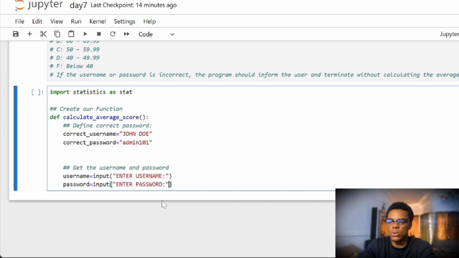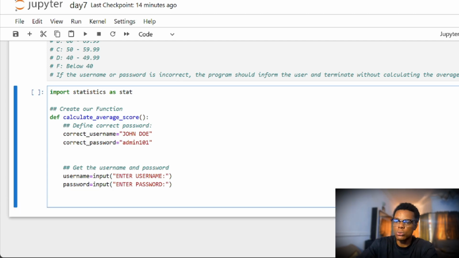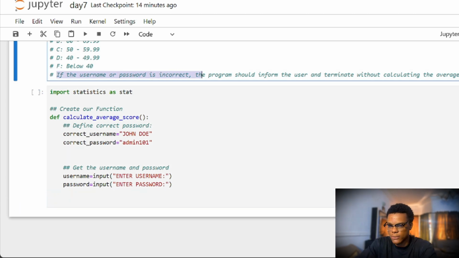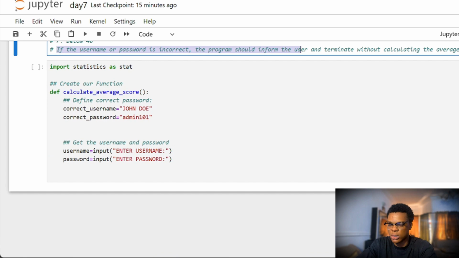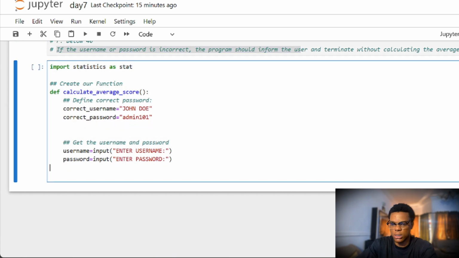I'm always adding this colon to differentiate the question from the answer. Do you understand? So now we have the first one that will define the correct username and the password. Then we have something that will get the username and also the password. We are almost done with this first question, because we've already gotten the main password and also the username. So let's quickly go to the next thing.